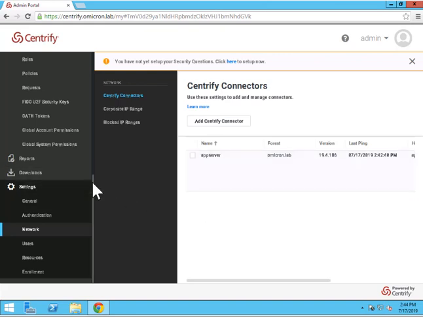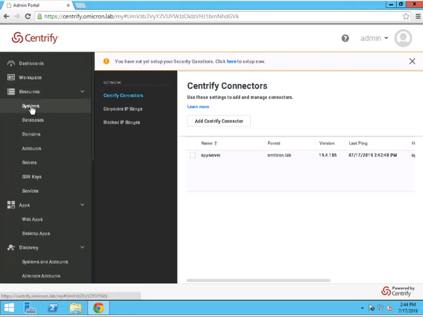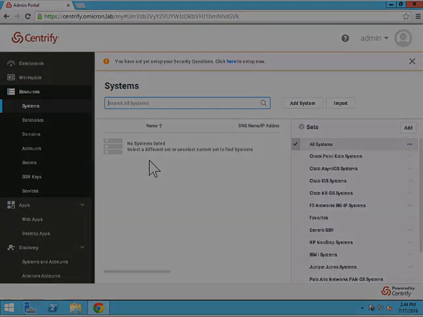If we scroll up under Resources and look at Systems, you'll also notice that that system is not listed. This is because the role that it is playing currently is just that of a connector. We will add the system later, where we'll add privileged access rights for users to access that particular system.